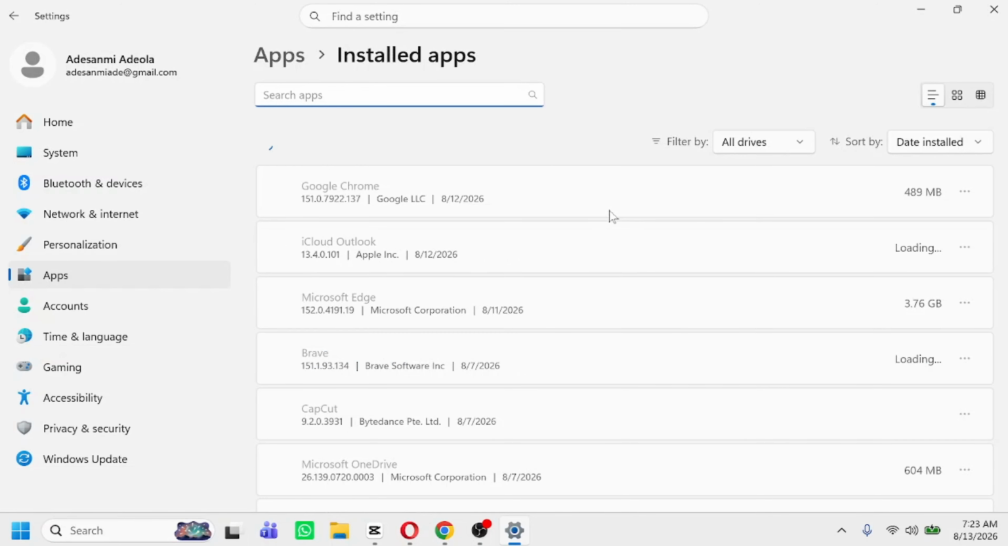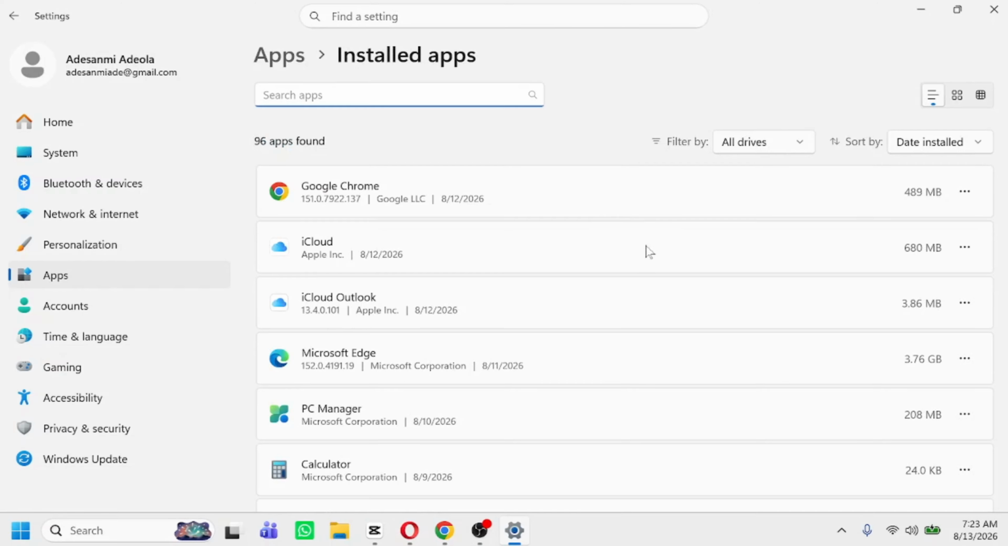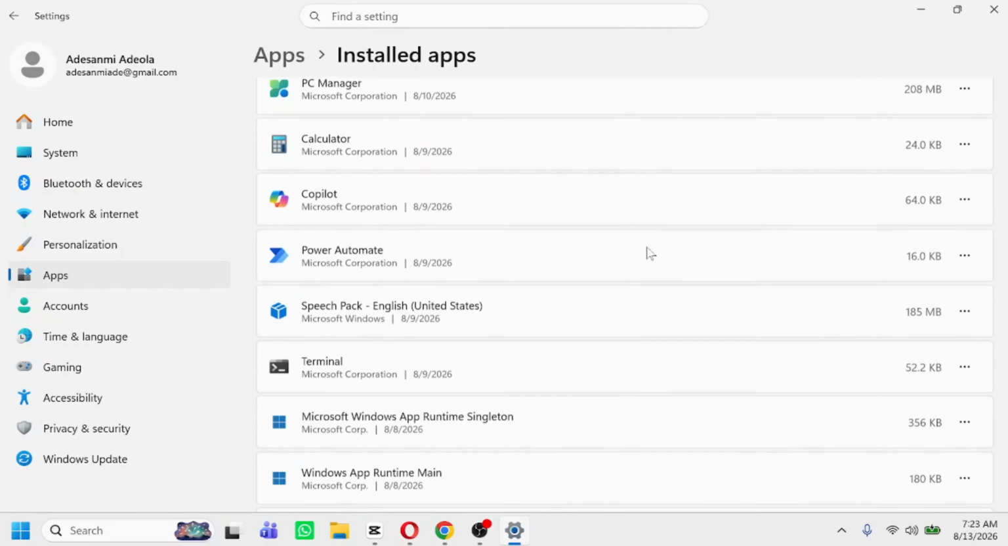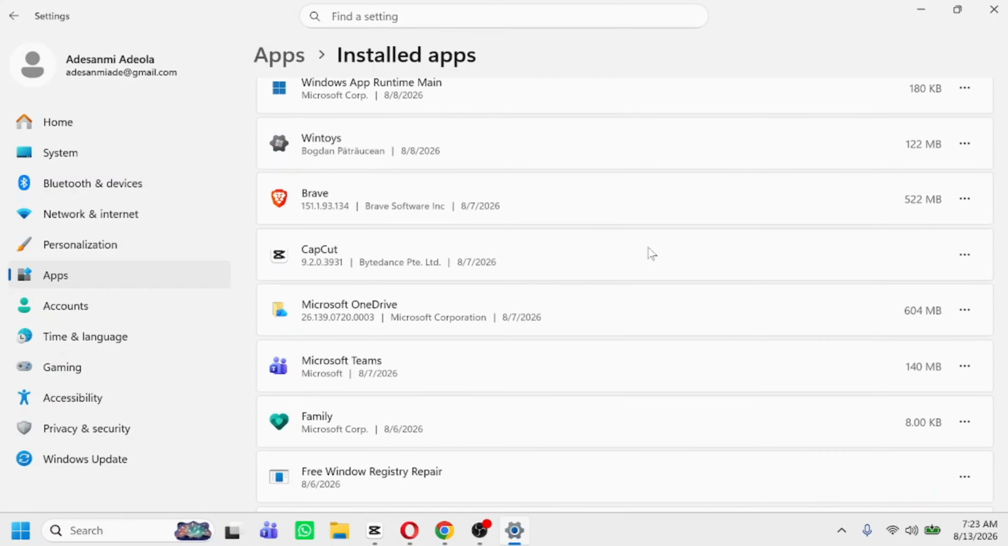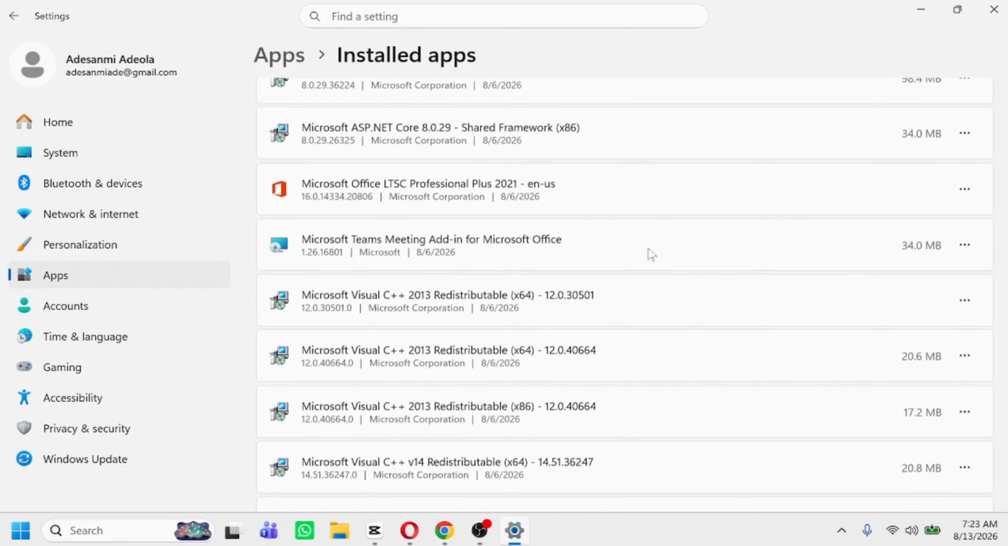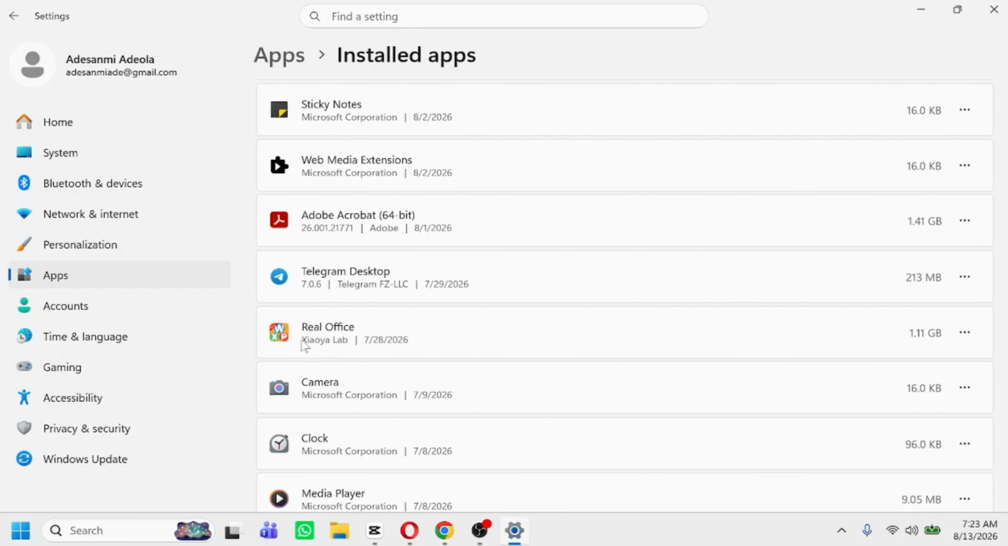to load up. Now you need to carefully check every app you have installed here and uninstall any of these apps that you don't want again. So let me carefully look at this and remove any of these apps that I don't want on my device. Now this Real Office, I want to uninstall it, and it's taking about 1.1 gig on my device.